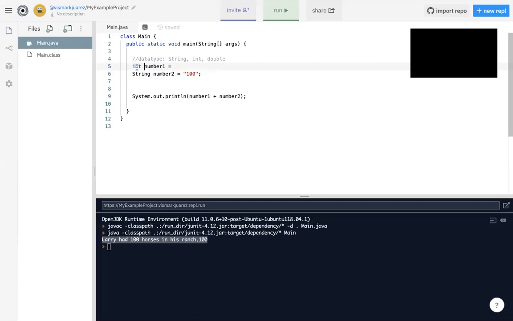And again, a variable always has three components to it. So I need to specify the data type. In this case, we're moving on to int. I need to give my variable a name. In this case, I'm just going to keep it as number1. And I'm going to assign it a value. I'm going to give it the value of 100.